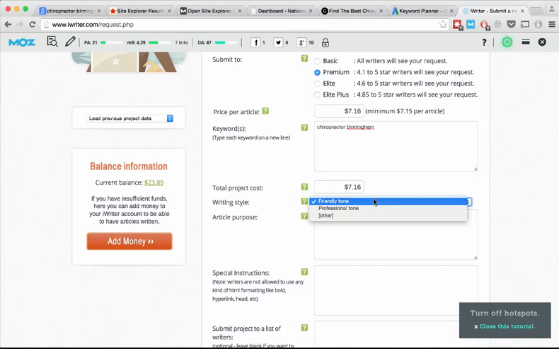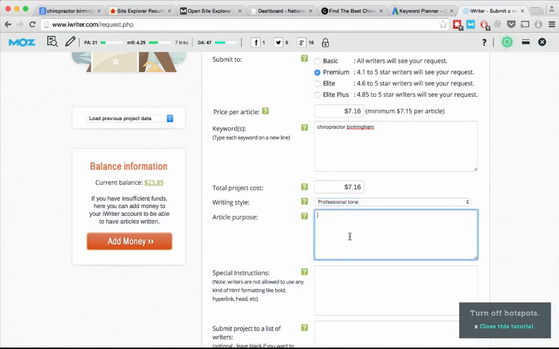Friendly tone, professional tone, doesn't really matter. But since it is a chiropractor, let's just choose professional. The purpose of the article is to engage the user to search for a quality chiropractor in Birmingham, Alabama.